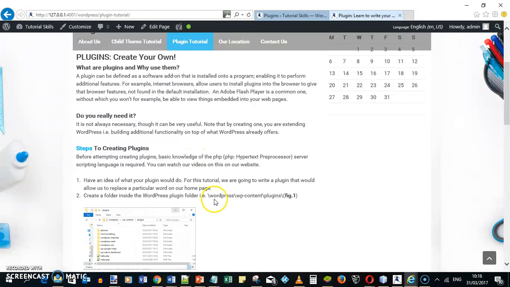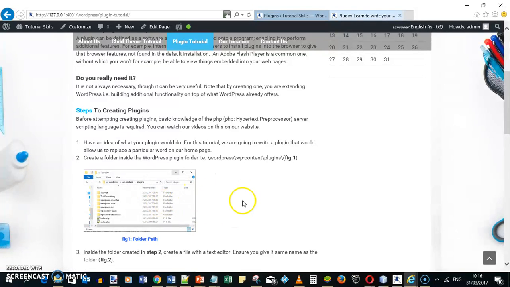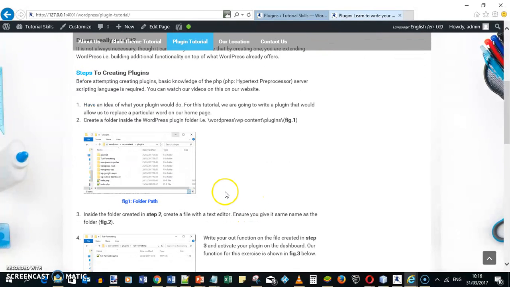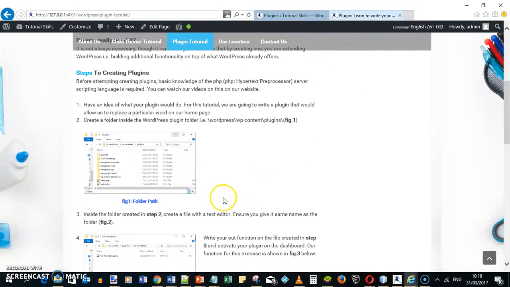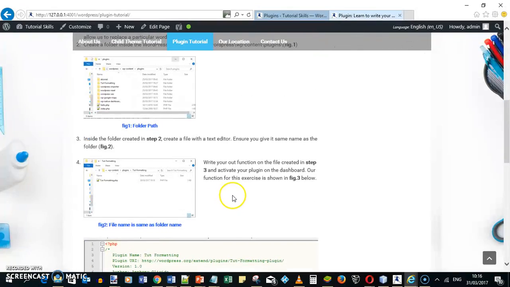We are going to create a folder, and inside that folder, we're going to put a file. That's our main plugin file. We have to make sure that we name it the same name as the folder, and the name has to be very, very unique. If it's not unique, it could conflict with other plugins in WordPress. So it's often advised that you give your plugin a unique name. And I'll just take you through.